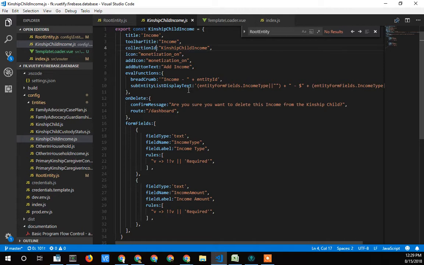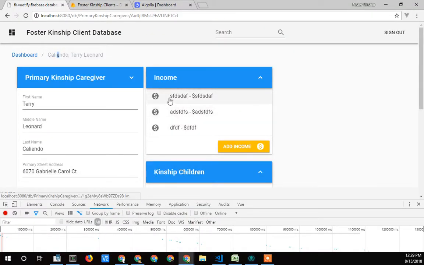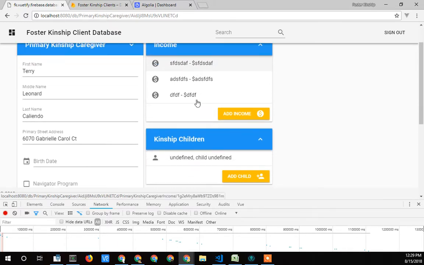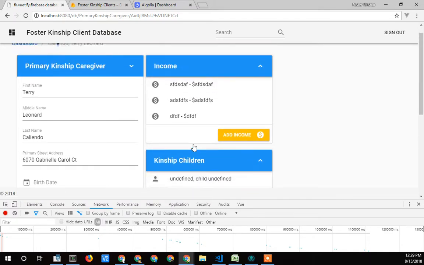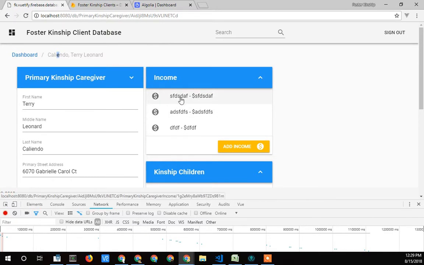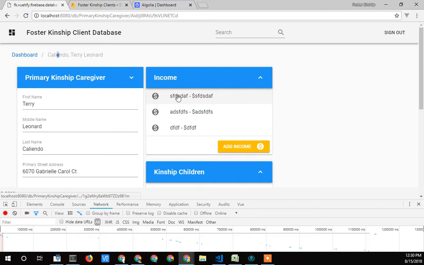And then the sub-entity list display text, what do we want to show? I believe that when it's here, what text do you want to show to represent a short version of that form? So with the child, it would be the names of the child. Currently, that's showing up as undefined. I'll probably fix that. But if income only has 2 fields, but had 7 different fields, how do I want that form to be represented in a single line when it's just showing a brief version of it on the parent?